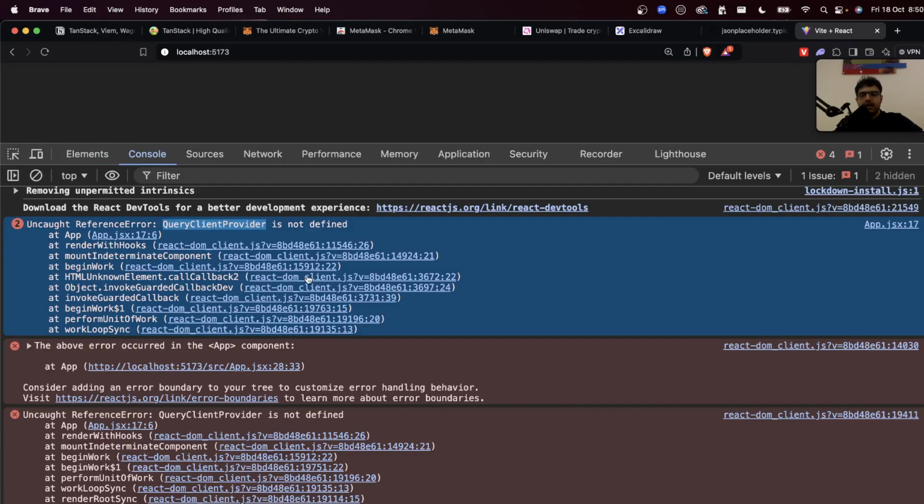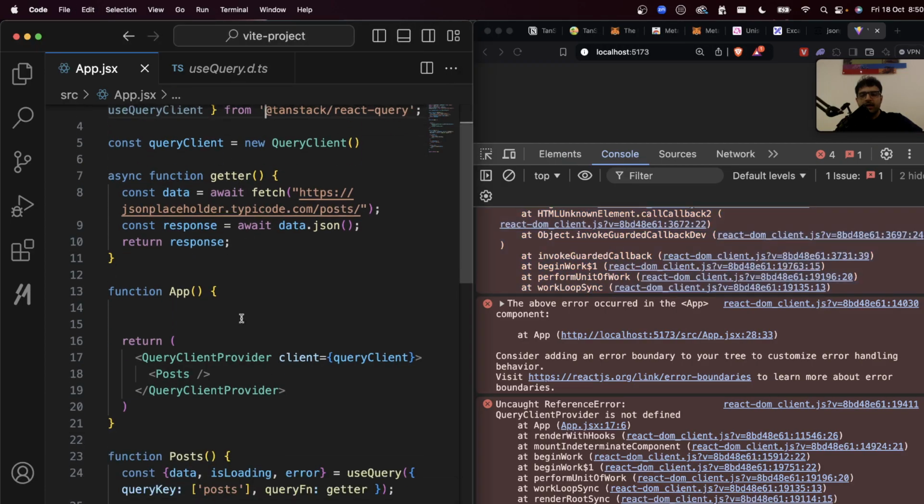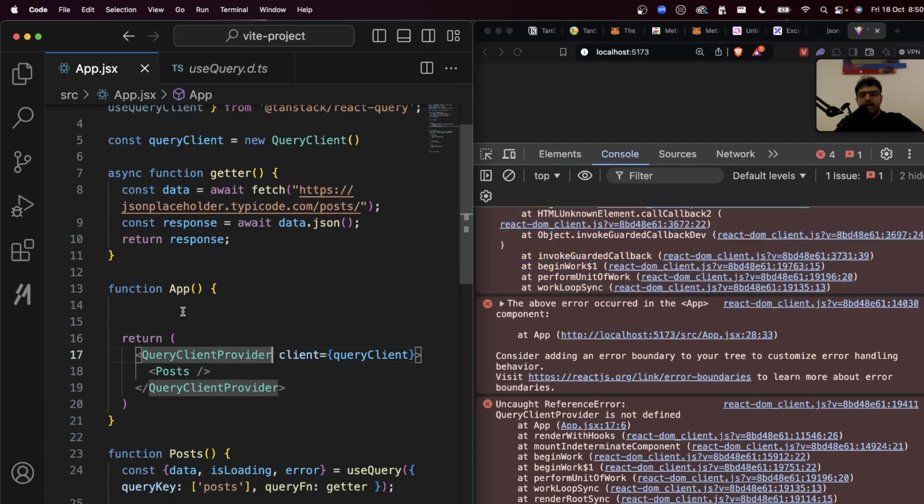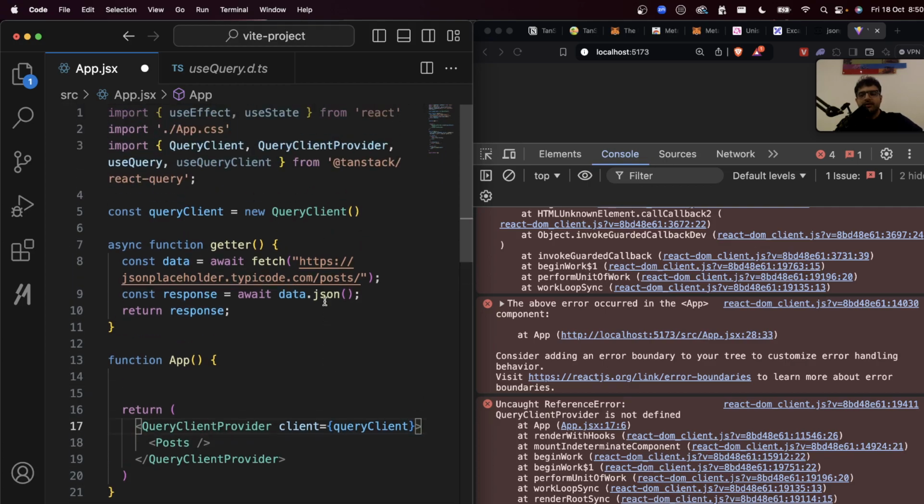The error is query client provider is not defined. So let me import the query client provider. Let me press backspace plus R. It will show me an auto suggestion that you can import it from here. Let me press enter. I see it up here.